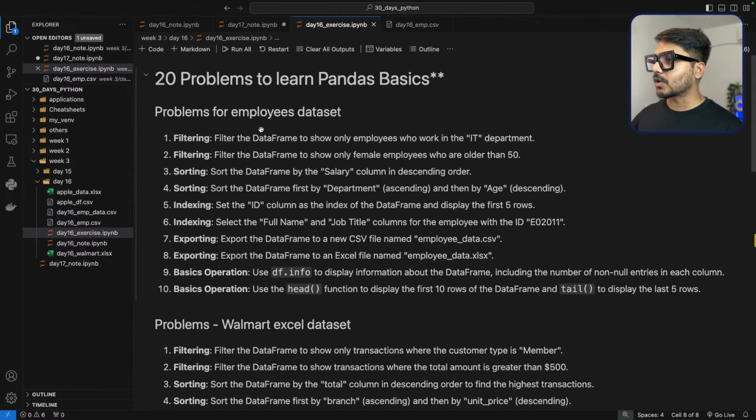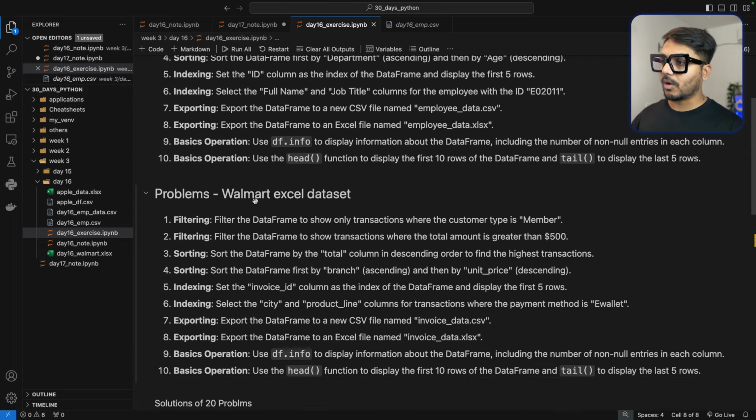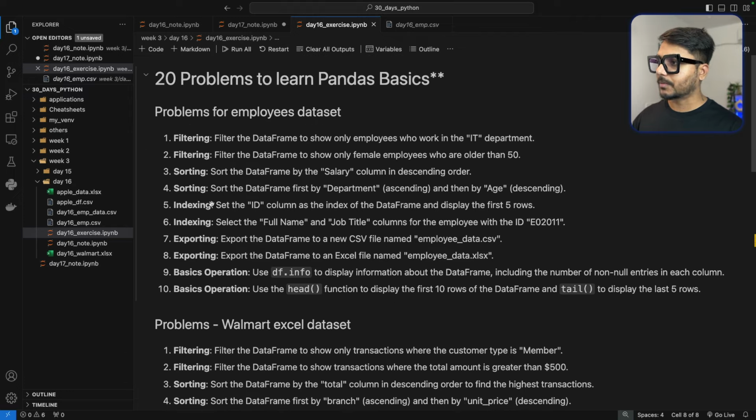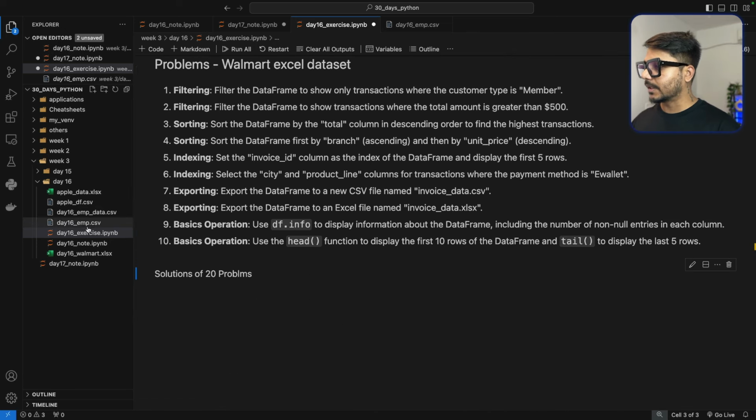We have 10 problems on this dataset called the employees dataset, and then we have another 10 problems on another dataset called Walmart. So we will see both datasets and solve both sets of problems. Let's first see the dataset and import it, then we are going to solve these 20 problems. The first thing is that we will be using this imp dataset, which is called day 16 imp CSV.